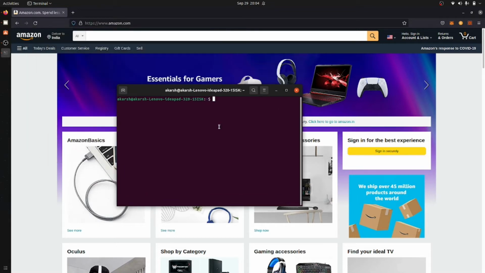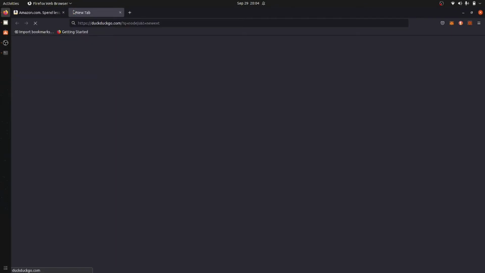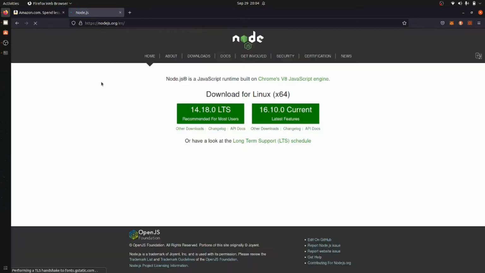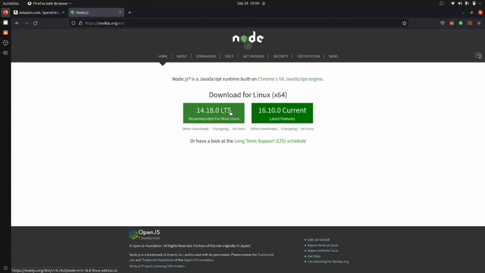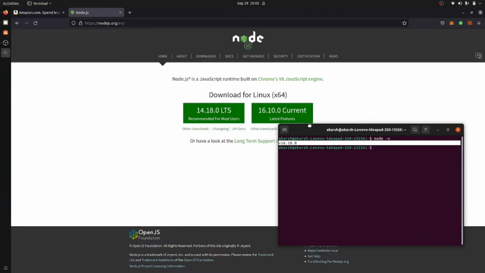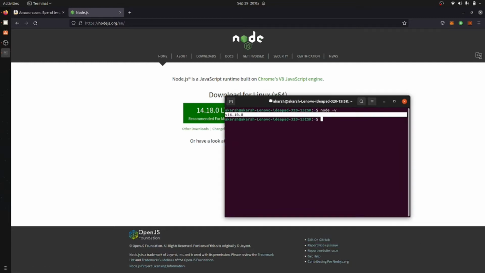First of all, you need to have node.js installed on your system. So this is the nodejs.org site. You have to download any version that you want. If you go to the other downloads, you can also go for that. When you have nodejs installed, if you type node -v, you can see that it is 16.10.0. I have the current version.